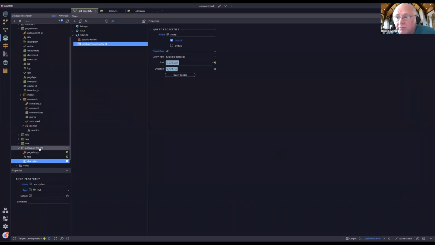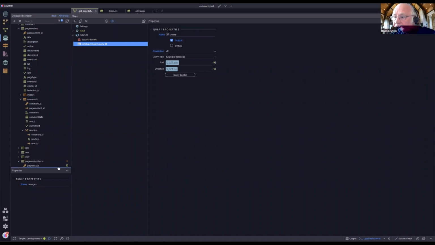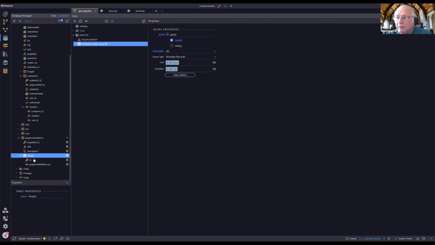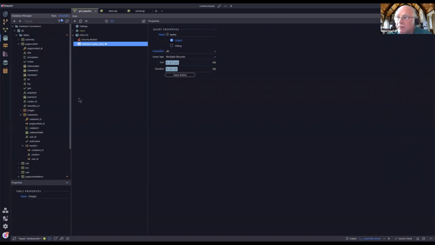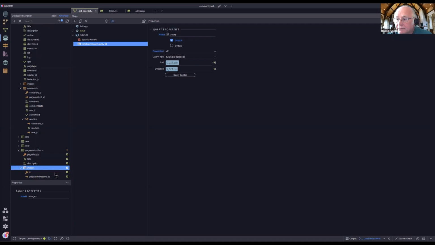Now we'll add our first subtable. So we go down to new subtable. I'm going to call that images. Click on the advanced tab, because that shows you extra information that's required. And you'll see now that it tells you that we've got our images, has its own ID now, and it's linked back to our page content demo ID, which is here. We can rename that ID as well.